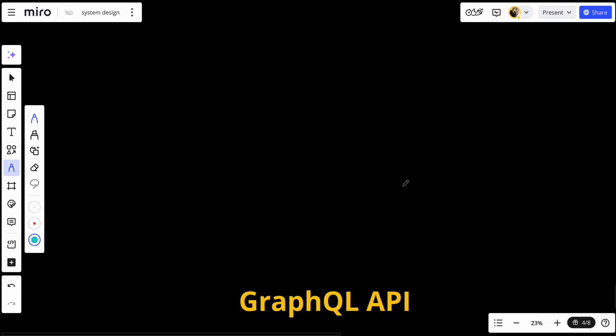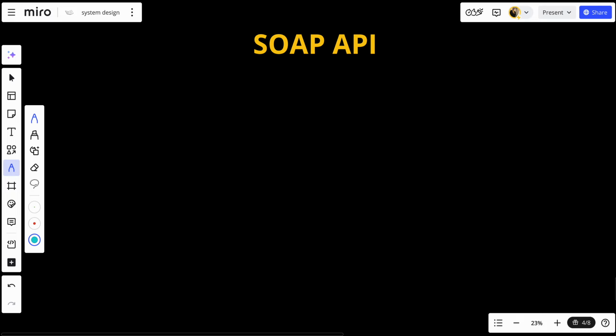Number two, SOAP API, which stands for Simple Object Access Protocol. SOAP is an older API protocol that is more rigid than REST. Unlike REST, SOAP uses XML to transfer data, and it's typically used in enterprise applications where security and reliability are more important.